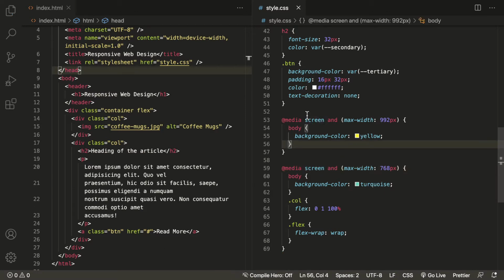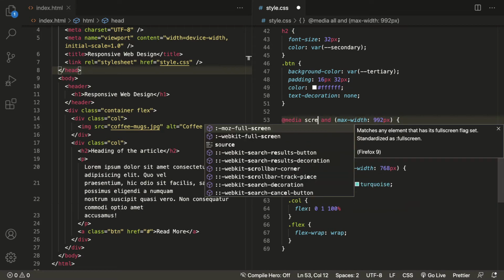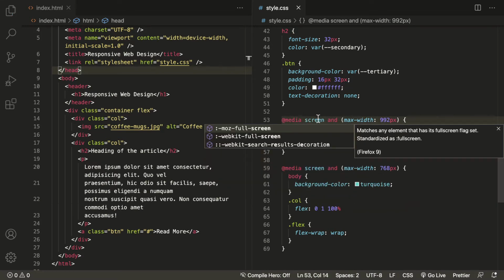Alright, now let's see all of those media types. We will start with all. So what does media type all do? The media type all will target all media type devices. After that we have screen, which we have already seen. The media type screen will target all the screens that are available. For example, we have computer screens, smartphones, tablets, etc.